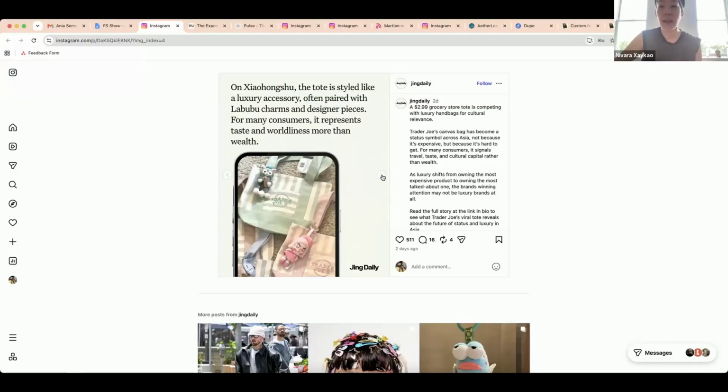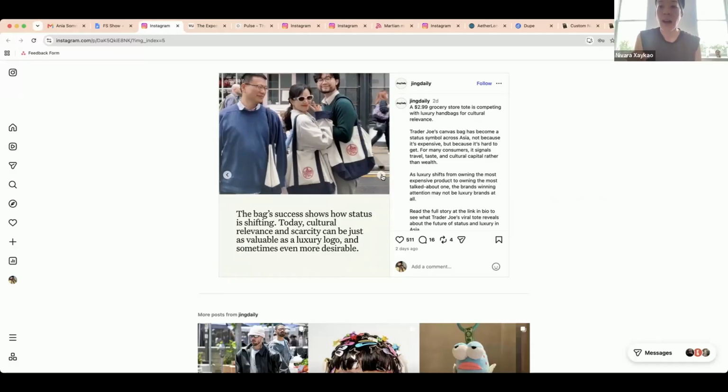And then they go on to talk about the idea of cultural capital, and that, quote, these bags offer a cheap way to buy the feeling of taste when budgets are tight.